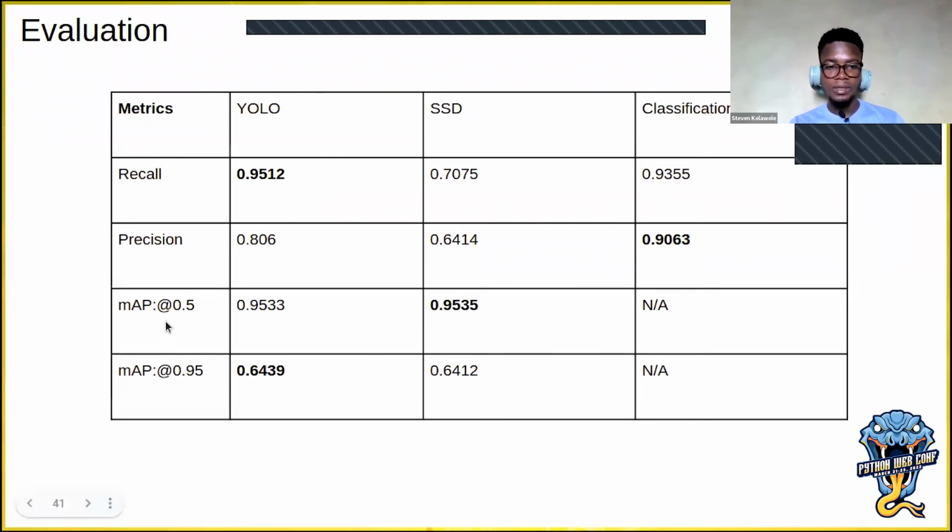And then for the mean average precision at IOU 0.5, the SSD model performed well. But I was thinking maybe it's overfitting, because its recall and precision scores weren't too good. So this particular score was a little bit questionable, right? At the 0.95 overlap, the YOLO model performs better, but the difference is marginal. So I guess most times I'll probably trust the result of the YOLO model over the SSD model.